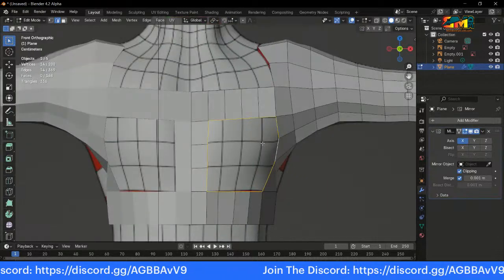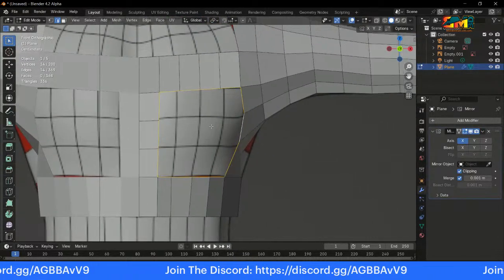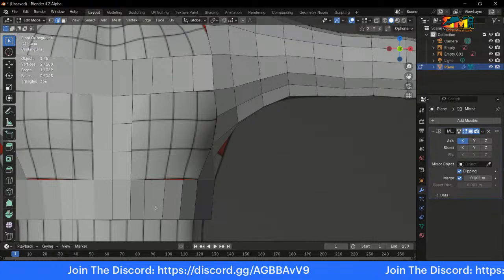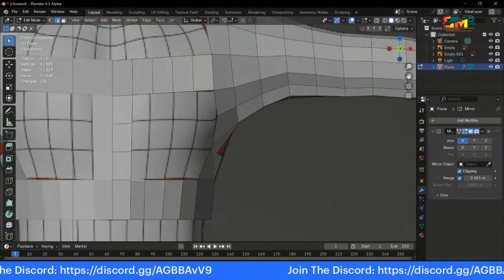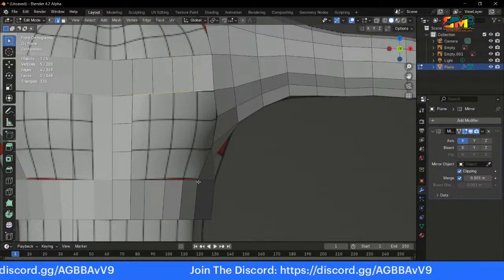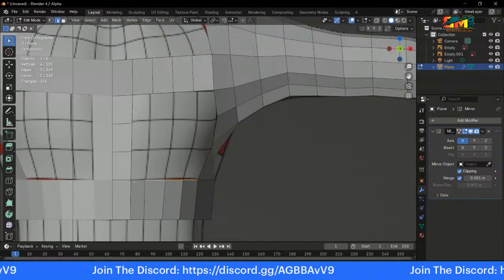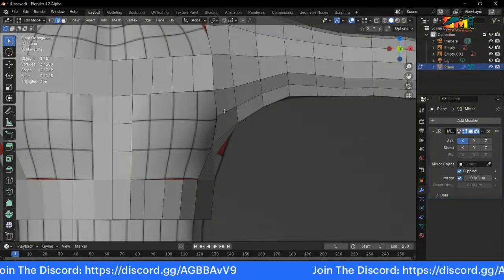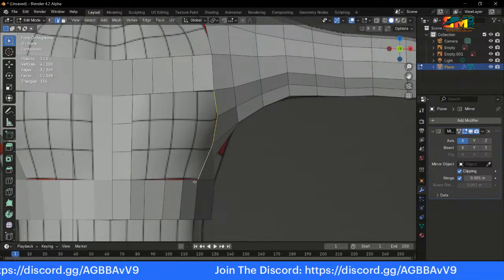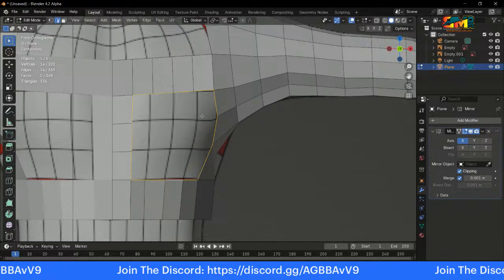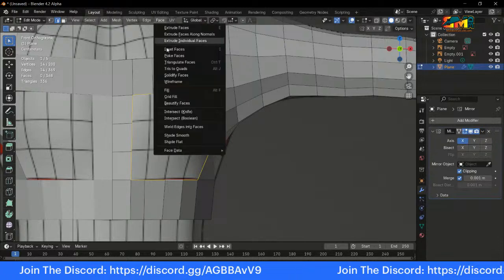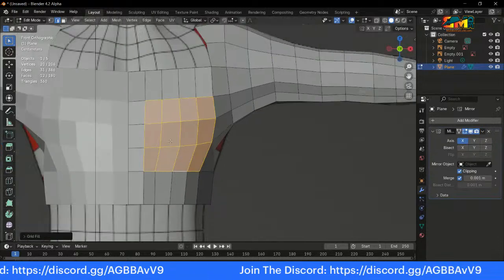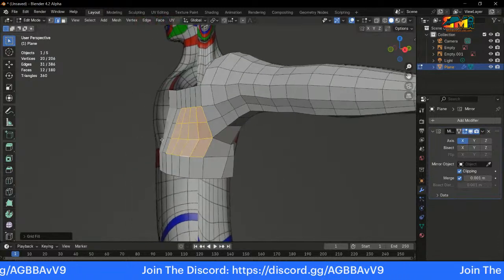Again, what I'm about to do is called grid fill. So for a grid fill, you need the opposing edges to be the same. So right here, I have 1, 2, 3, 4. And down here, I have 1, 2, 3, 4. Here I have 1, 2, 3. And here I have 1, 2, 3. So now if I Alt left click this whole loop, I could go to face and select grid fill, and it will just fill that like so.